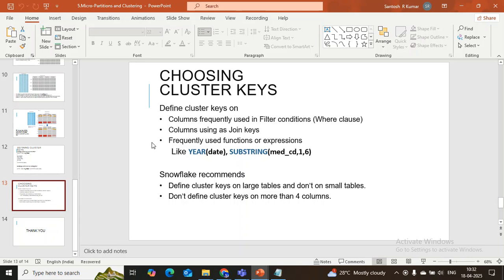The columns which are frequently used, suppose roll number, primary number kinds of column, in that it is recommended. Also columns used as joins, the columns on which the join happens with another table. You can use those columns, it will be better, right? Also frequently used functions or expressions like year, date, substring.